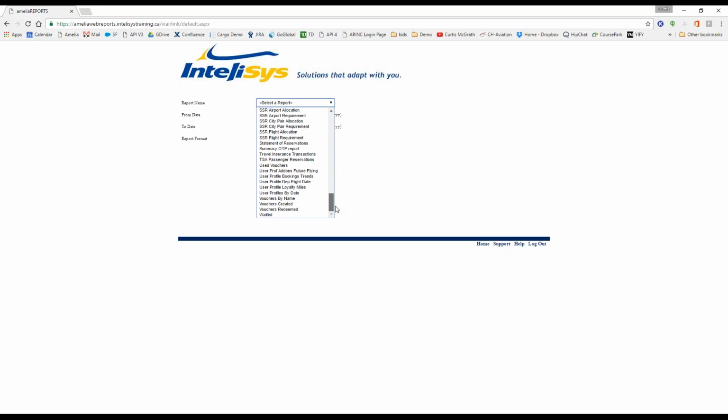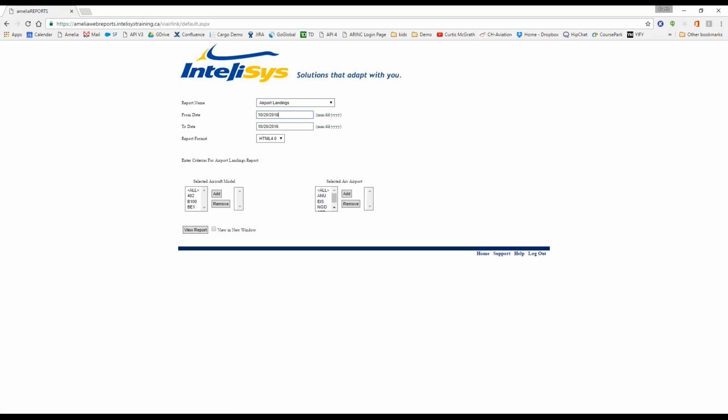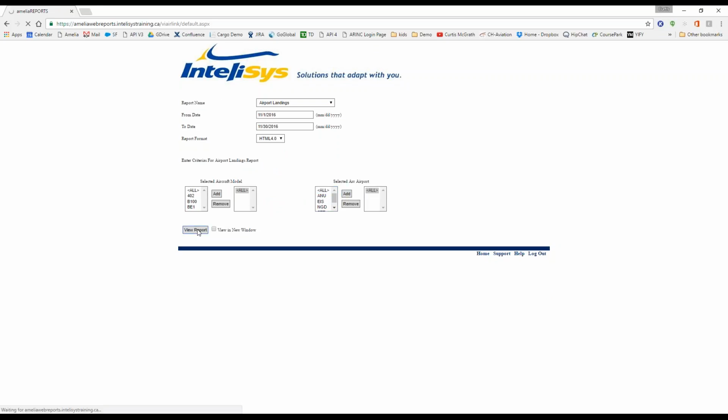So here's a list of all the reports. Some you may use, some you may not, but basically everyone gets access to all of our reports. We don't hide our reports, like particular reports or anything like that. You can get landings reports here to show the number of landings into a particular airport for a period. So if I look at all aircraft models and all bases, view the report.